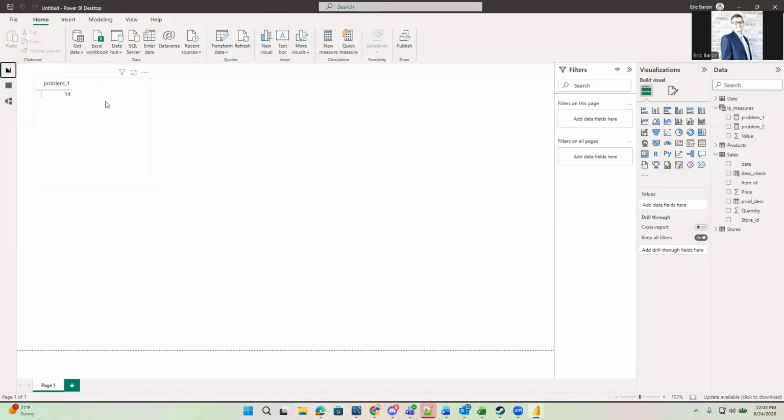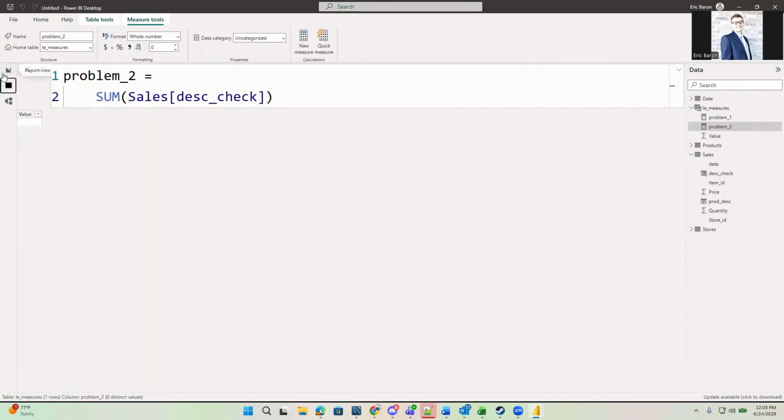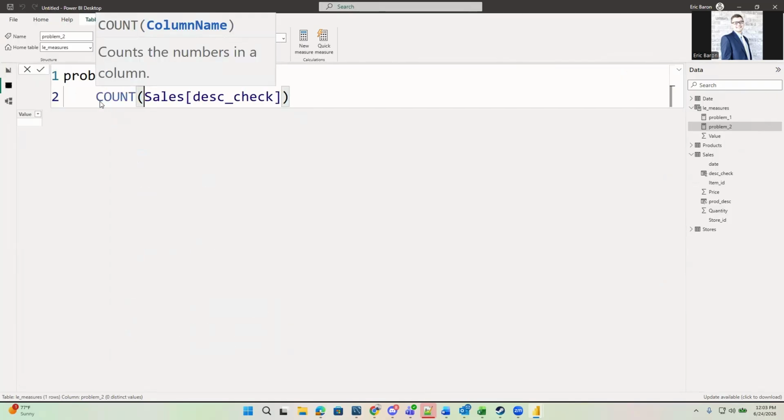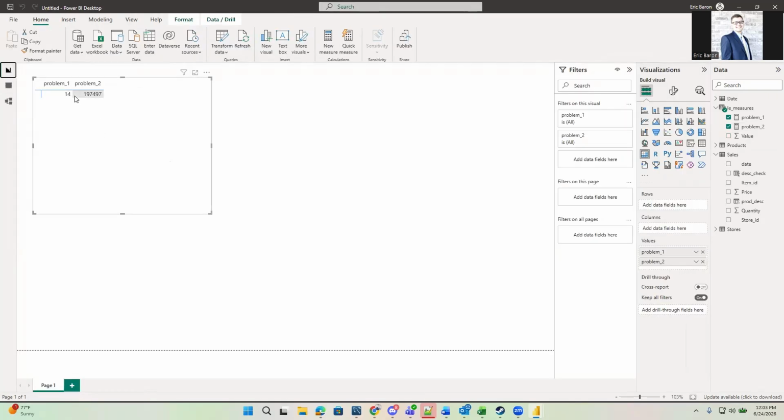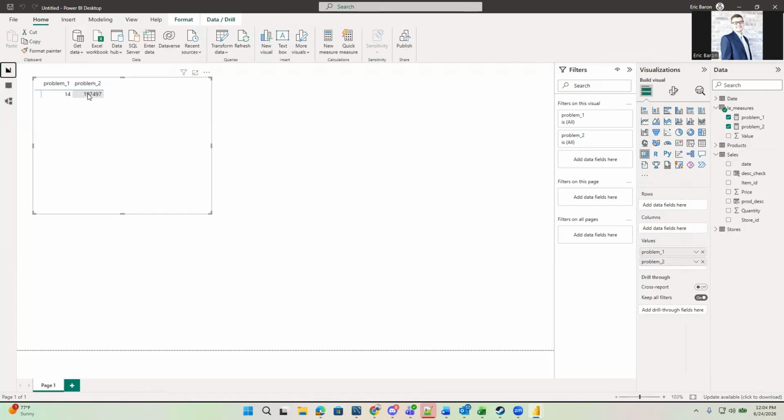If I go here, that's the right answer. So I'm adding up all the ones, or counting. If you counted here, it would be the same answer. No, it wouldn't. Why? Oh, because it's counting the zeros. We would have to use COUNTA, which is counting non-blanks.